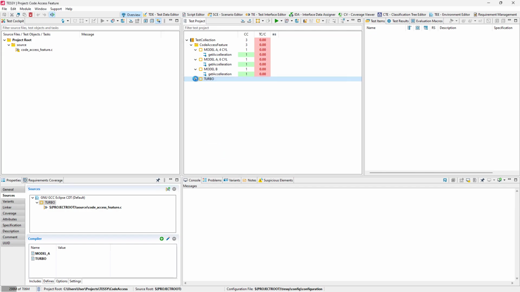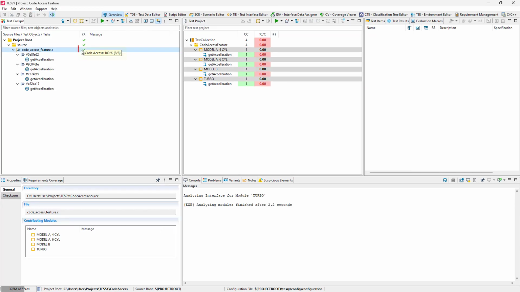After creating and analyzing the additional module, we see the code access is now 100% within the test cockpit view. Now we have 4 variants of tests for our source code, and we can be sure that all source code lines will be tested.